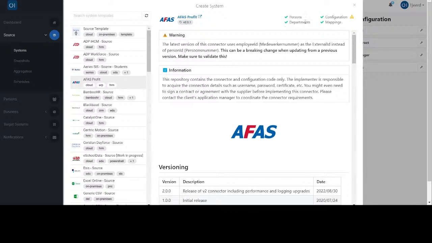On the right hand side, we have a few attributes, and you can see we have persons and departments, and those two attributes correspond to the PowerShell script. Each source connector depends on two types of scripts. It's the person script, which is used for retrieving persons and contracts, and we have the department script, which has been used for retrieving the department data like organizational units, etc.